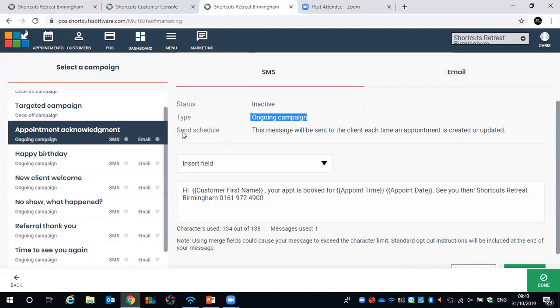So as we can see underneath, we have our send schedule. This message will be sent to the client each time an appointment is created or updated, okay? Now, just to give you a bit further information on that, like I said at the beginning, they will be sent it 3 minutes after they create or update.